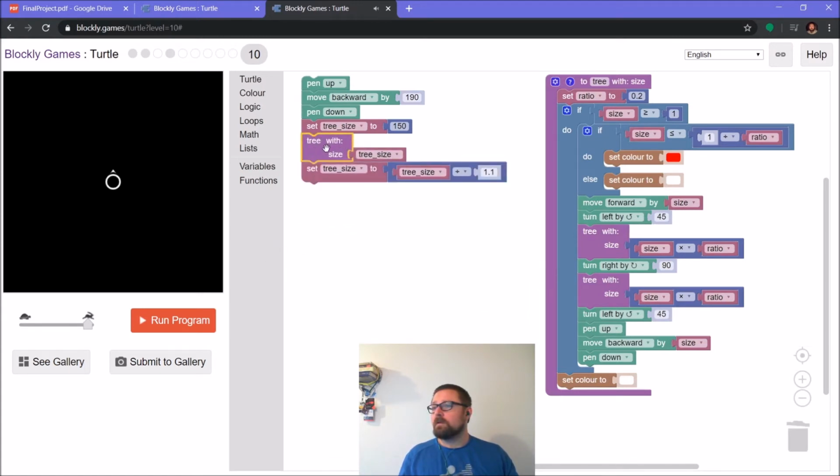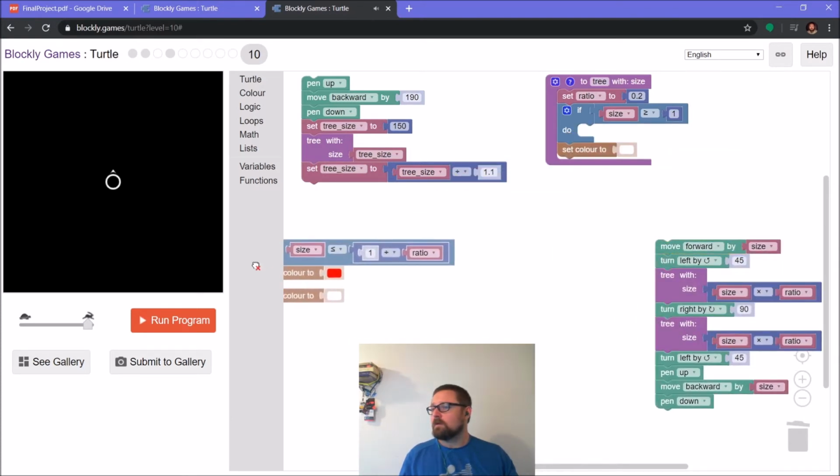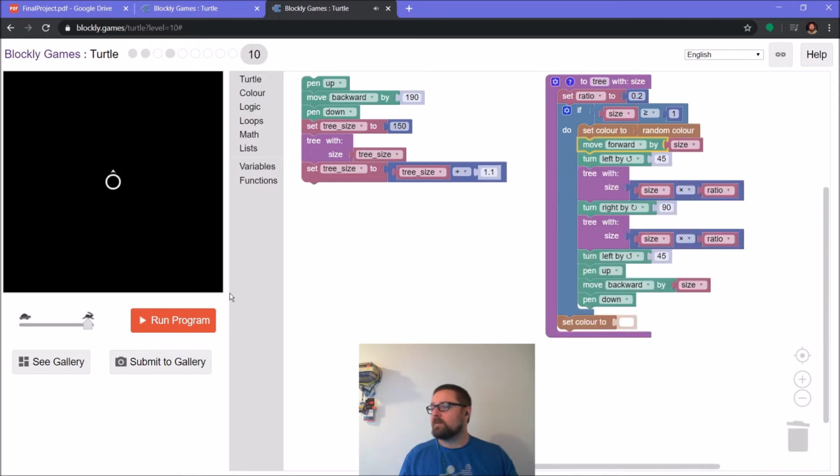This function tree is called with the parameter tree size set to 150, which is fine. There's an if size, okay, if size is less than 1 divided by ratio, then set color to red, otherwise set color to white. Well, you know what, I don't like any of this, so I'm just going to remove this whole section, and I'm going to use a random color for this. So stick in a random color. We need the set color function, and then random color is going to be just the parameter, and then do whatever they had before. Okay, so now I have a colorful tree.